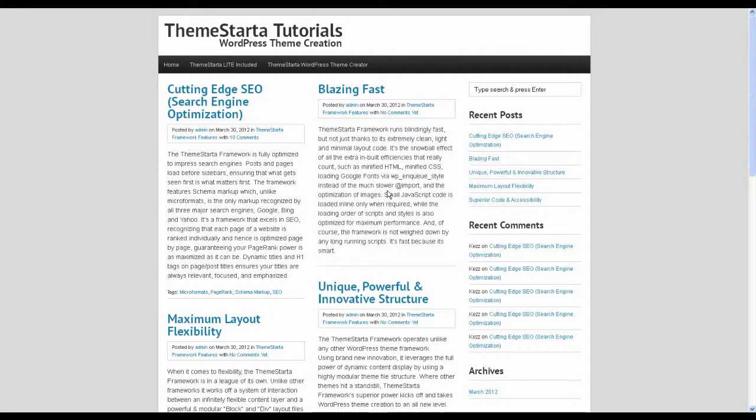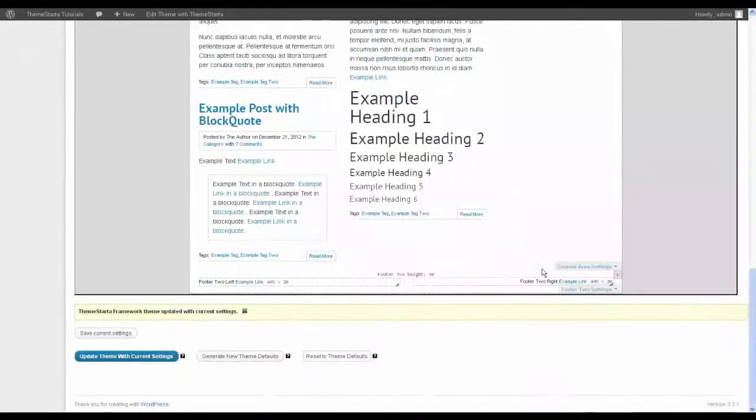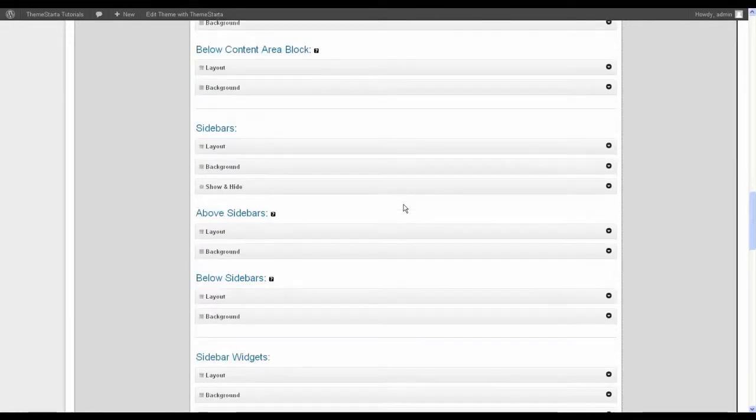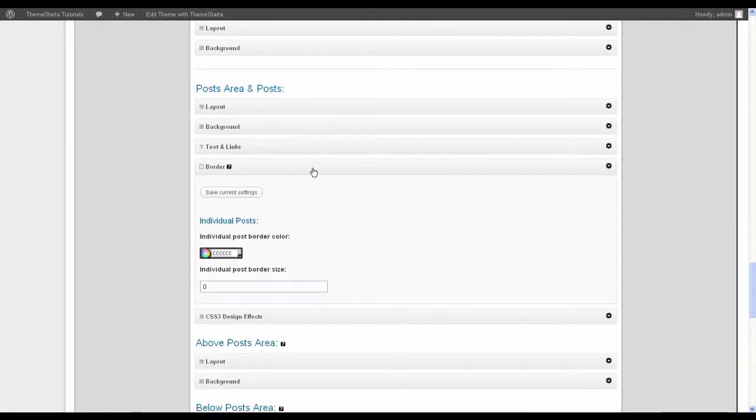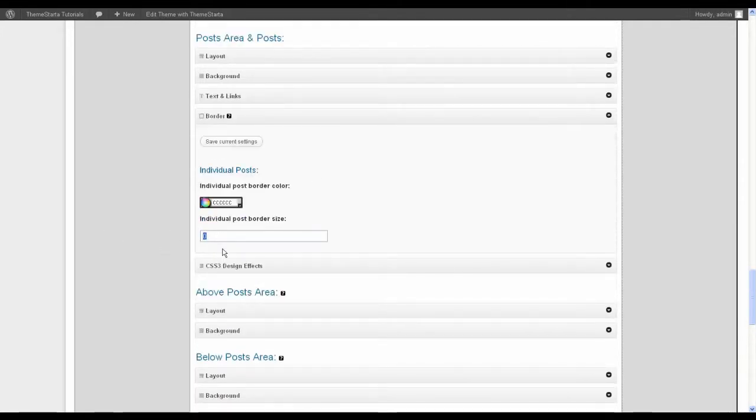So the next thing that we'll have a look at is just putting a little bit of a border around each of these posts so that we can just frame them up a bit and give them a bit more definition, help people to just visually and intuitively separate each post from the other. So back to the content area settings, going into post area and post borders. Just going to set that to 1 pixel wide.